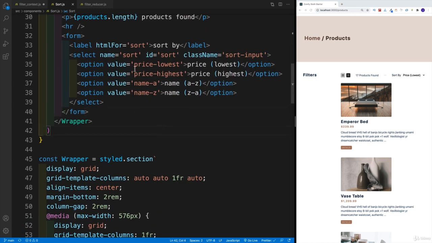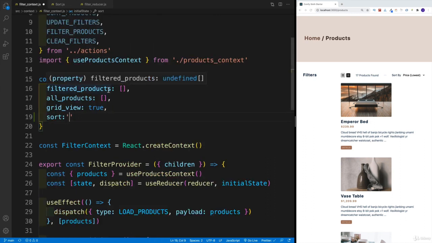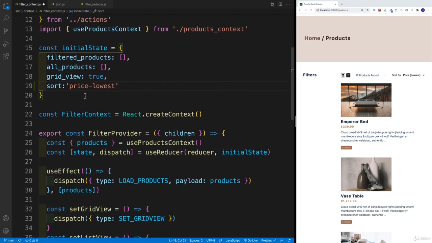So in my case, the options that I have are price lowest, price highest, name A to Z, and name Z to A. So just make sure that if you're going with a different value, that it matches one of the values in the option element. So in my case, I'm going to go with price lowest. So we'll just set it up as price and then hyphen and then lowest. So that's going to be my sort.